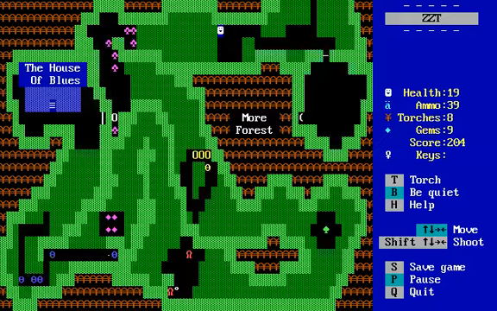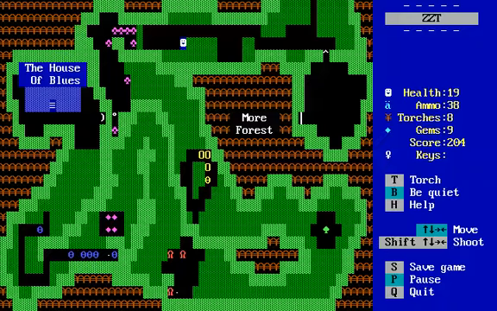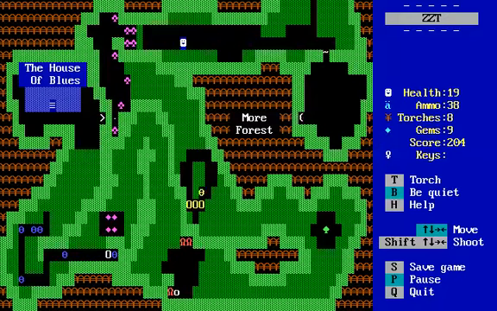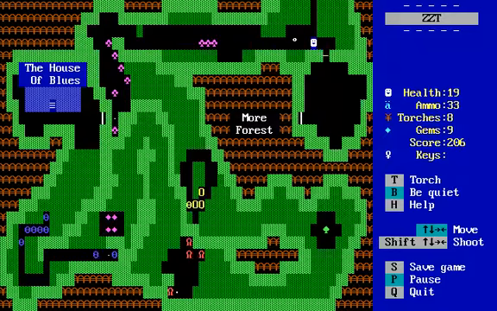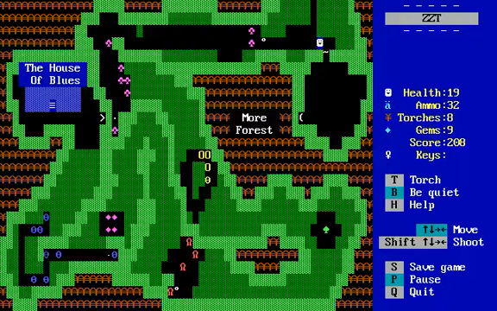The House of Blues. Can I shoot? Can I shoot through glass? Grass, really. How am I supposed to get past these assholes? You gotta sacrifice some health. Shoot, shoot, shoot! I can't shoot! Oh, fuck you! Shoot the right direction, you asshole! You can't shoot again while there's already a thing on the field.